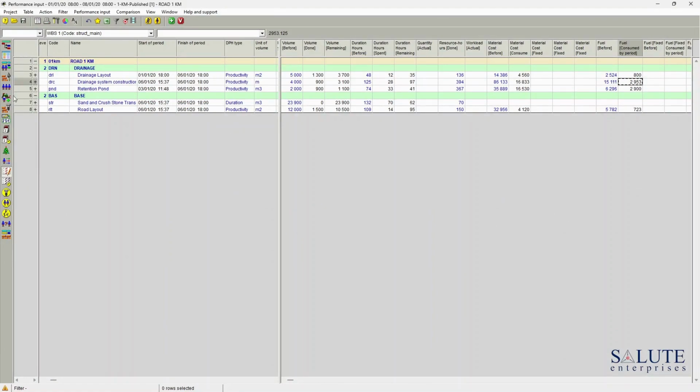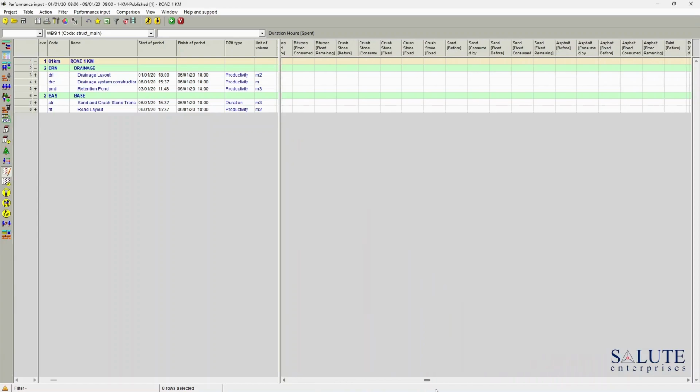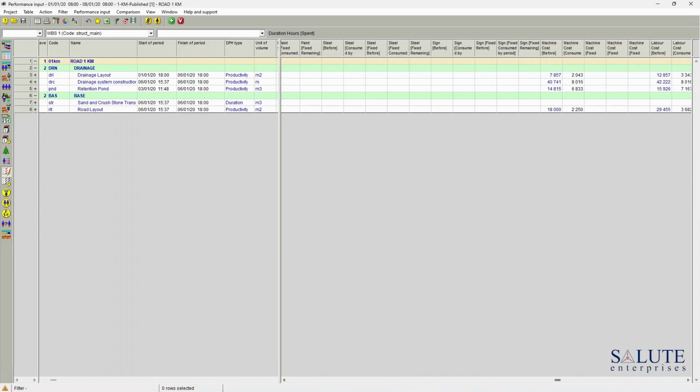This is where you can see all of the activities that have been planned to occur in that period of time that we have just selected. You can see that these activities have got a certain type. They could be productivity driven or duration driven. And on the right hand side in the table, we have the columns where we can update the actuals. For the productivity driven tasks, we would be updating the volume done. For the duration driven task, we will be updating the duration hours spent. There's other columns here for the materials consumption and some other types of cost, machinery and labor, and some others.